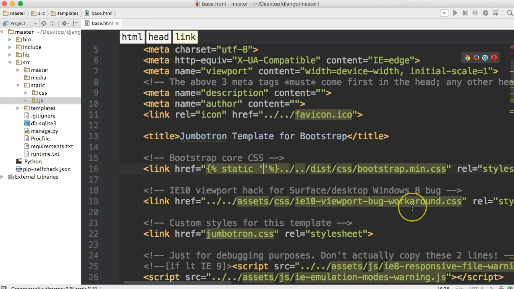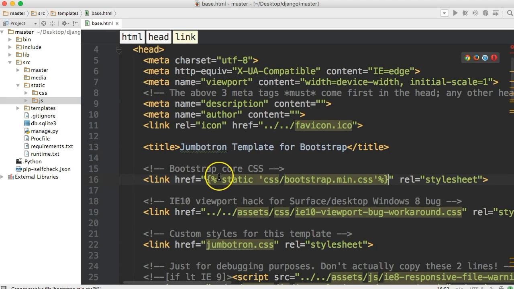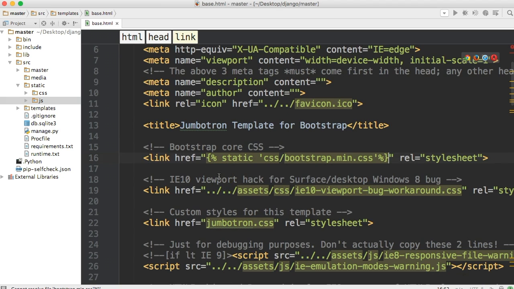And what we're going to put in here is going to be this right here. We're going to copy that, paste it in here, and then we'll remove all this right here, and there you go. So that's how we load our static files into our Django application.